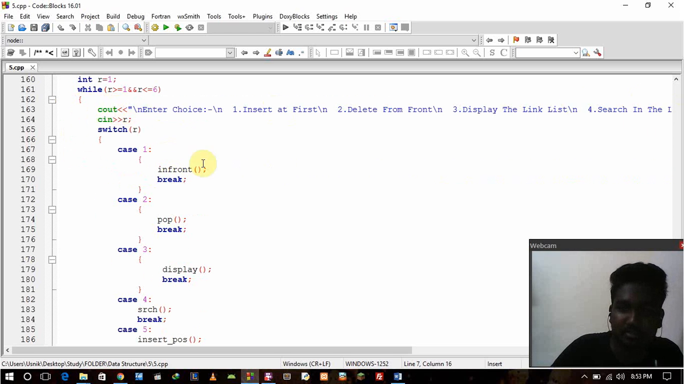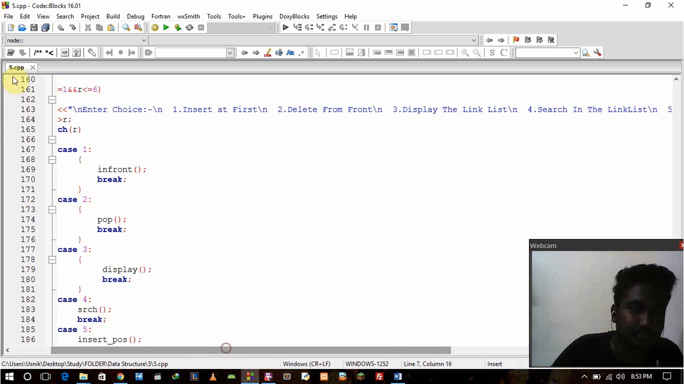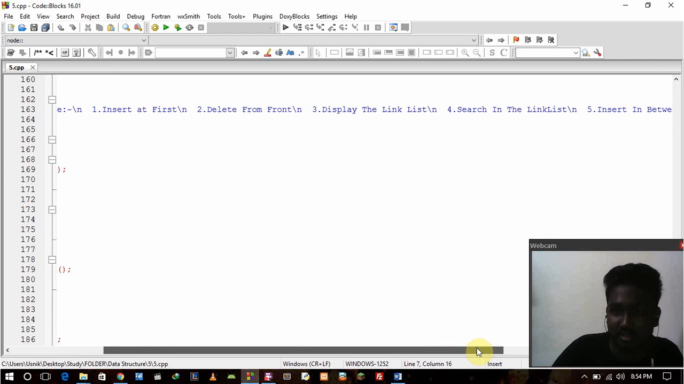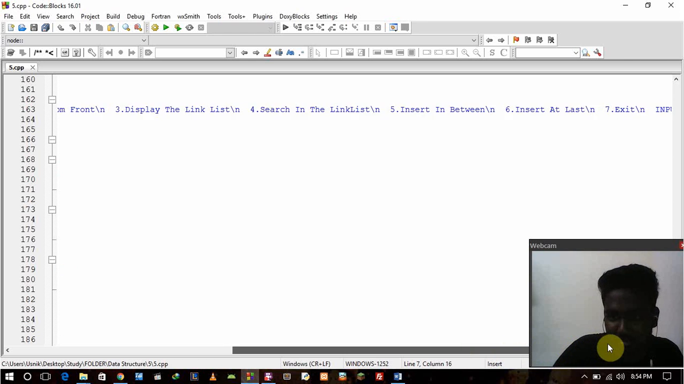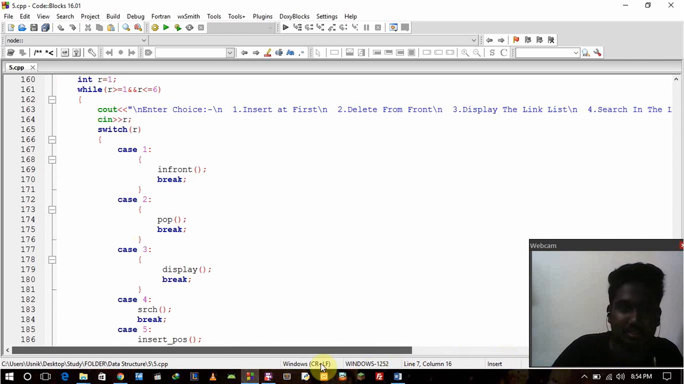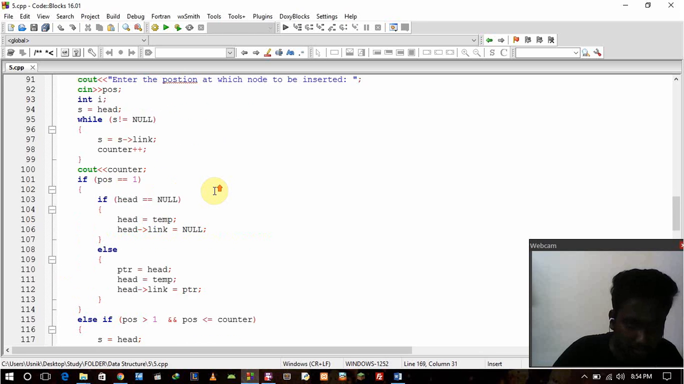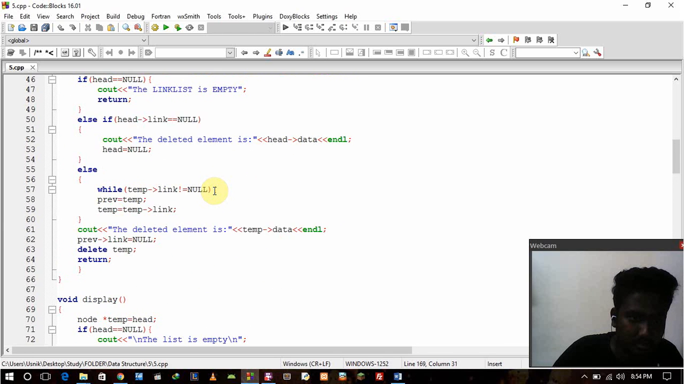After that, I've used a menu driven system and asked the user for an input: 1 to insert, 2 to delete, 3 to display the link, 4 to search in the linked list, 5 to insert in between, 6 to insert at last, 7 to exit. I have stored that input inside the variable r, and I've used a switch case with variable r. If the user gives 1, we'll go to this function in front.